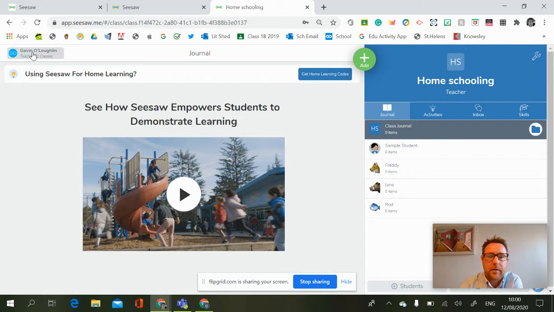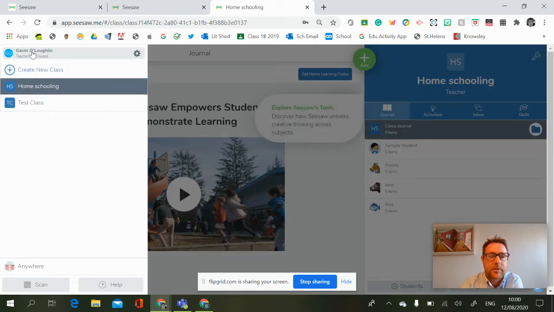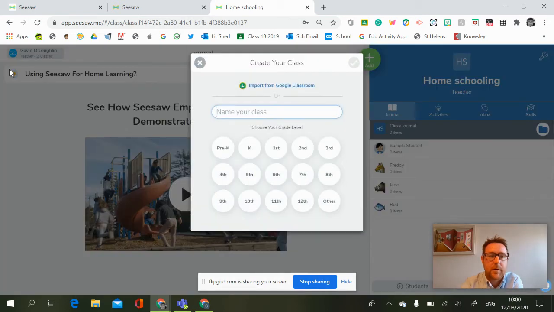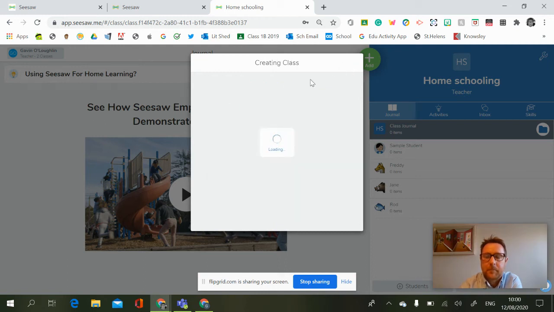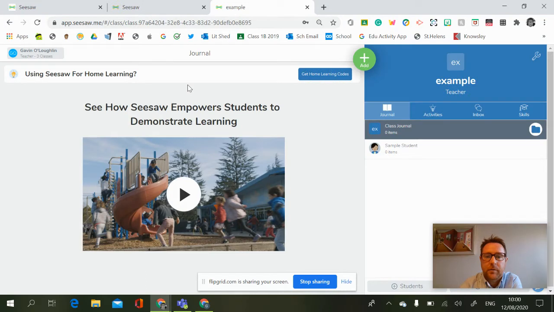So from there, it will take you to your home page. On the top left, you'll be able to see your account. So to start off with, if you create a new class, select the year group that you teach, and then it will create the class for you. The next thing to do, you can see here that we've got our screen.